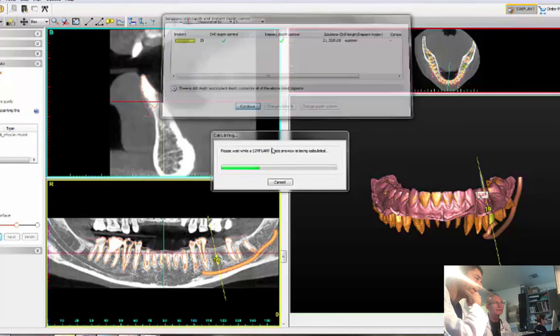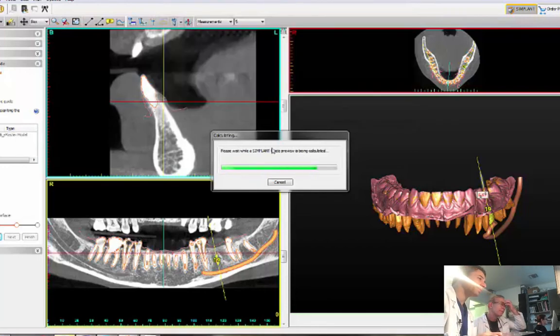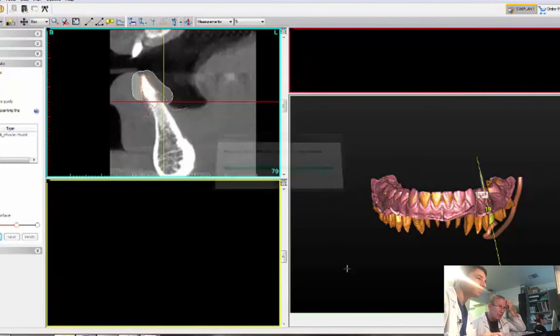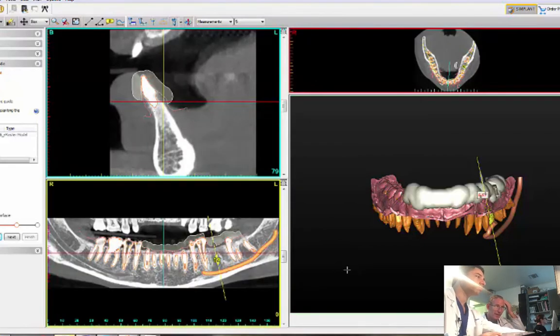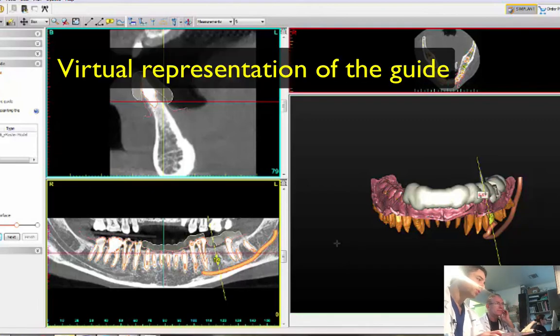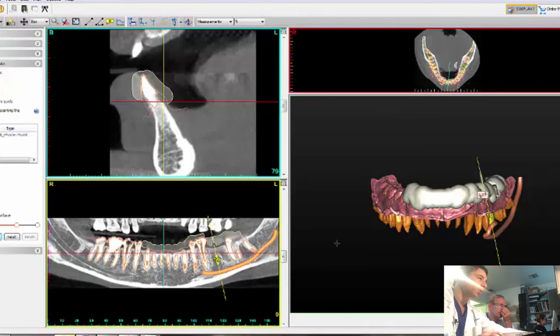Okay. So here it is. Now you have a little preliminary view of the guide. Do you know what you have to change? Yeah, you change the position of the implant. You tell the system it's actually going to be a flap procedure, not flapless. So all this gingival tissue you can not take into account. You can place your tube lower.